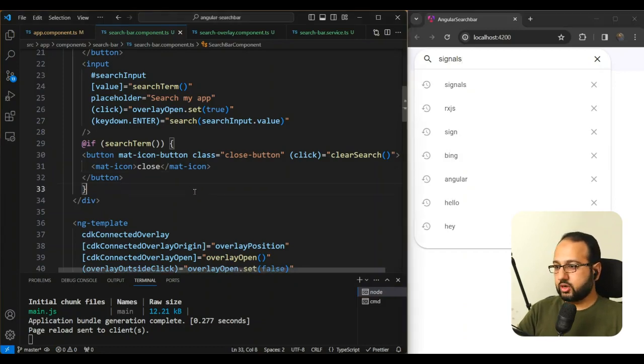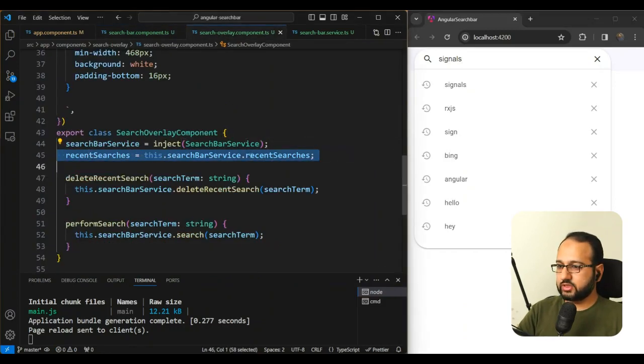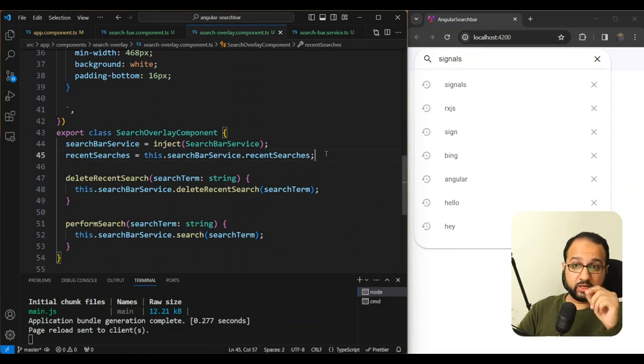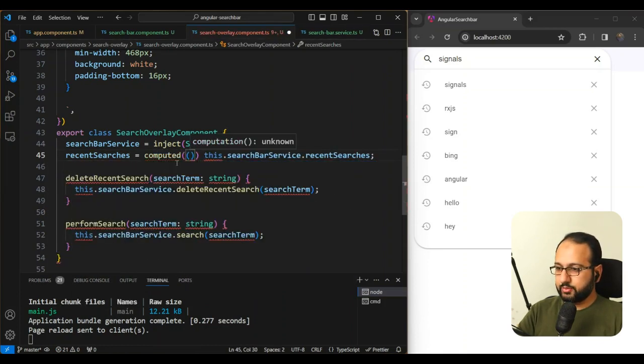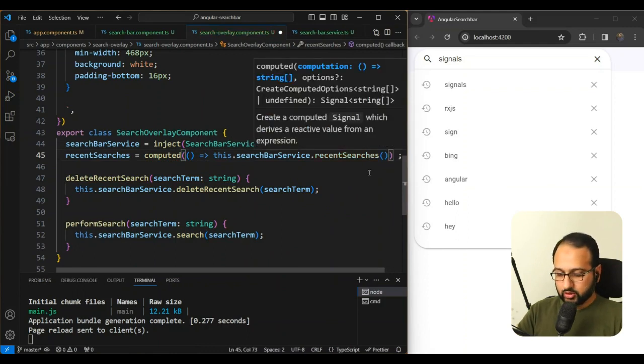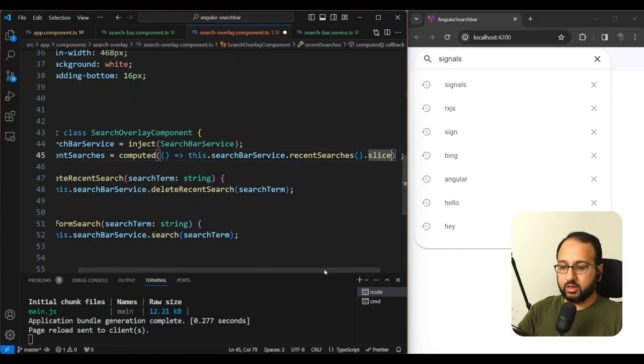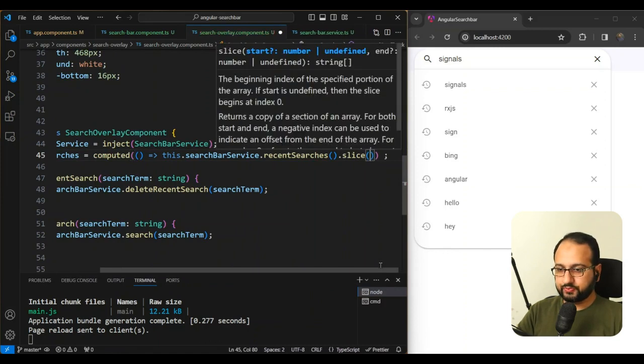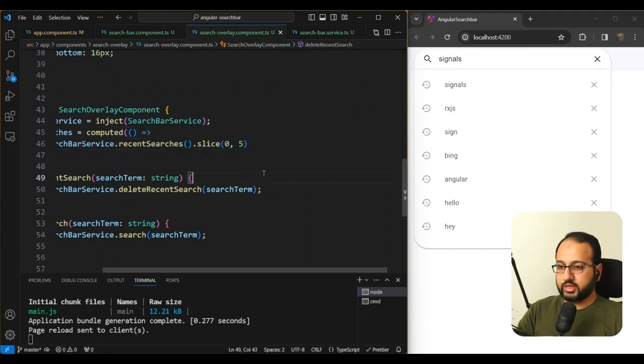So how to do that in our case? Let's go to our search overlay. You can see that we have our recent searches. So instead of changing the signal itself, we can actually use the computed primitive. So here, this recent searches, which is referring to the search bar service recent searches, what we can do is that we can instead refer it to a computed. And this computed is basically just going to use this dot search bar service dot recent searches, but it's going to just slice that array. So it's going to slice it from 0, which is the top of it, and is going to give the 5 elements. So let's try this out now.